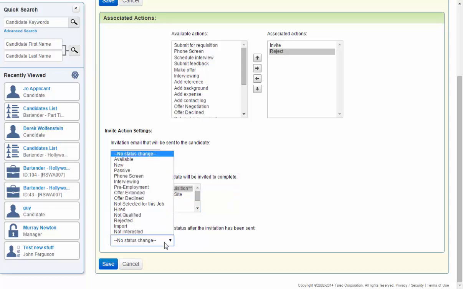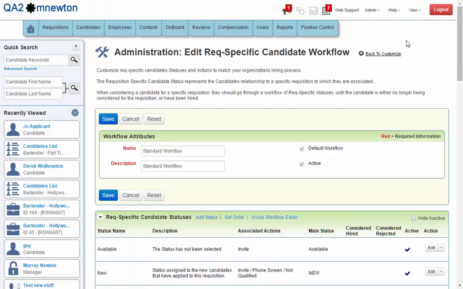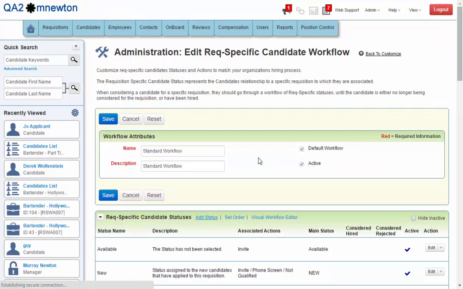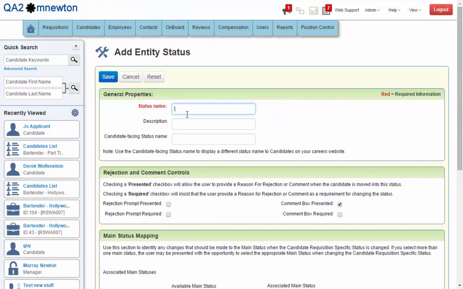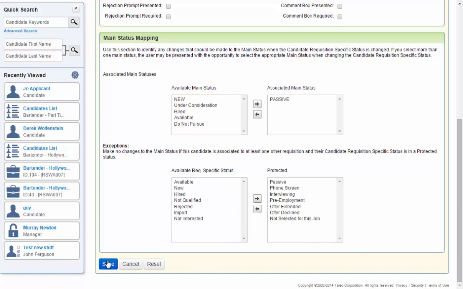And after the candidate has been sent the invitation, I have the ability to set a specific status so I can see what's going on. Now, I forgot to do that, so let's just save that invite action on my passive, and let's create a new status which we'll call invited. So the candidate's invited to apply. Now when they're invited to apply, you know what, actually I'll just leave it in passive and I will protect everything.